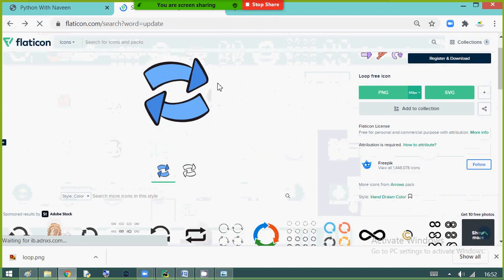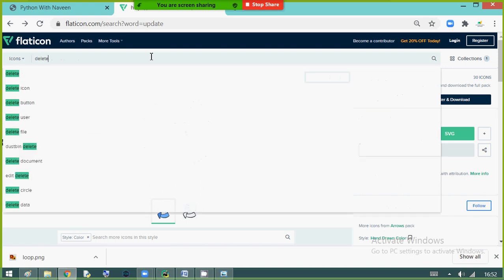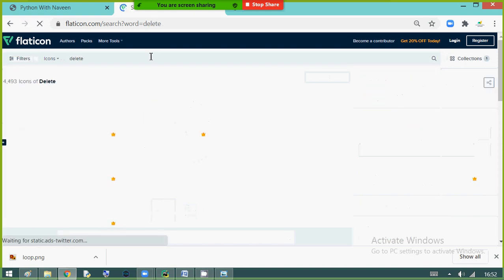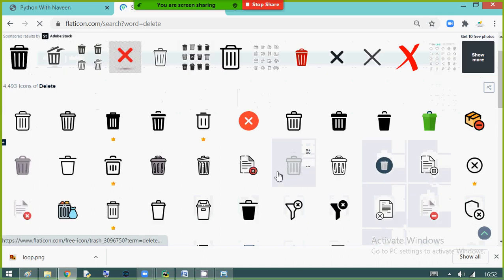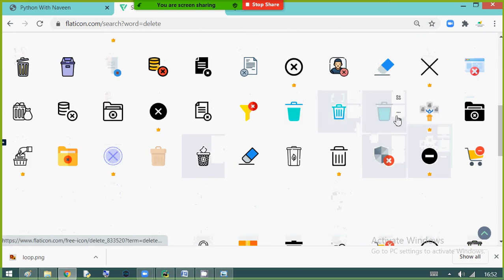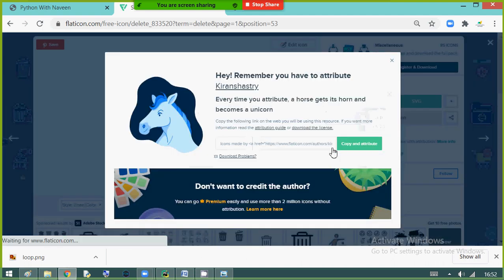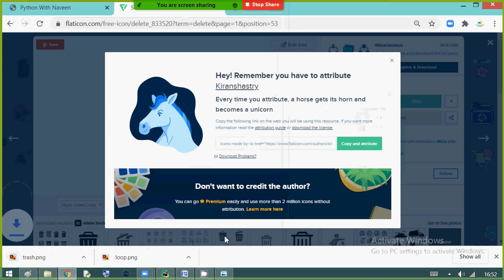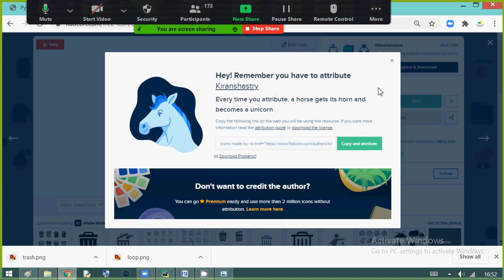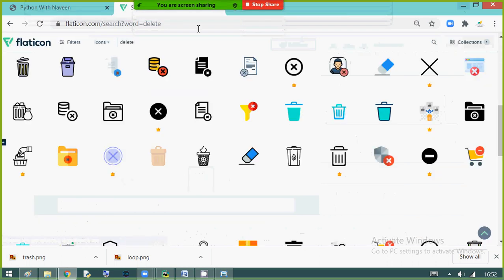So for delete also you have icons. Just search for delete. Whatever you like, I'm just downloading from here. Same size I'm taking, 24 pixel. Free download. Successfully I have downloaded 2 icons from the internet, guys. It's up to you whether you need it or not.